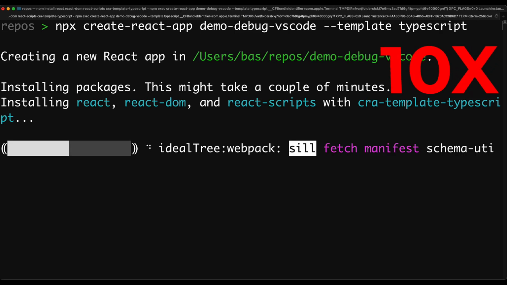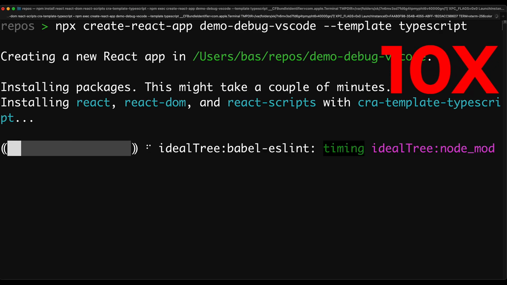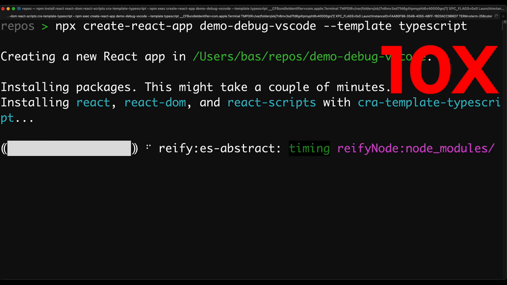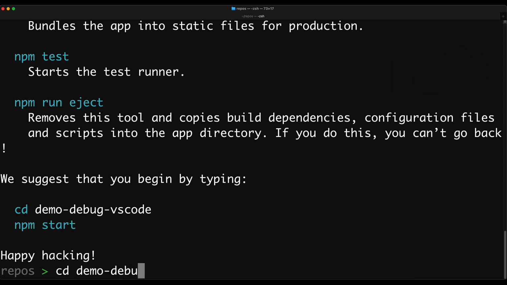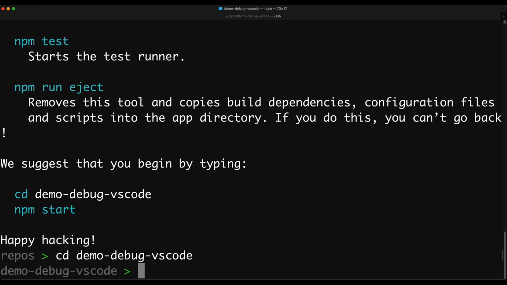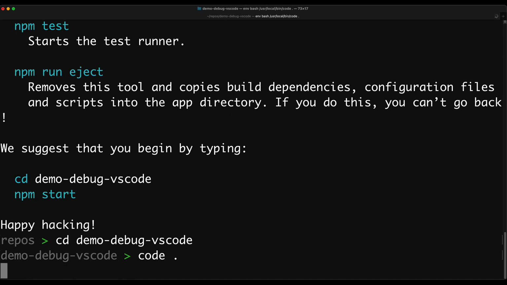Now, the only requirement in order to use VS Code to debug your front-end application is that you should have that application's source code open within VS Code. And the other requirement is that if you are using something like TypeScript or something else that compiles into JavaScript, you should have the source map enabled for your compilation process. And this will be true for most application starter kits that you will use nowadays.